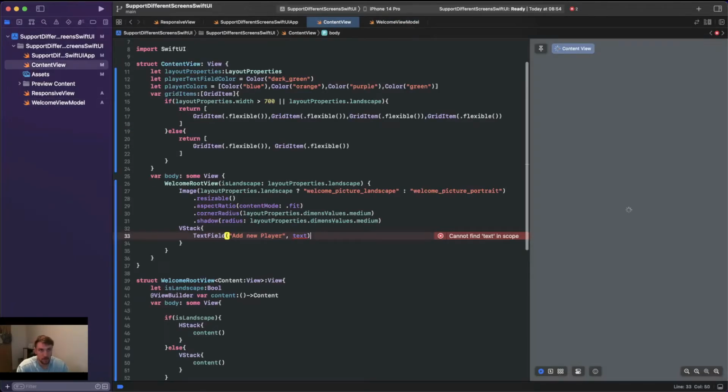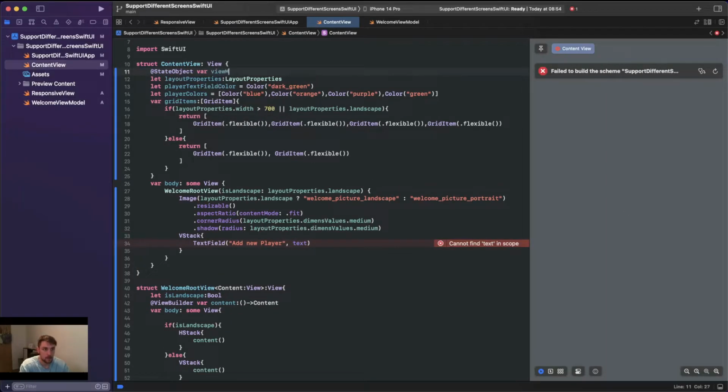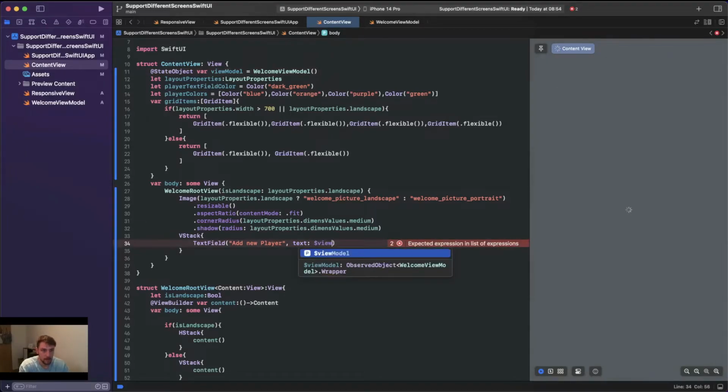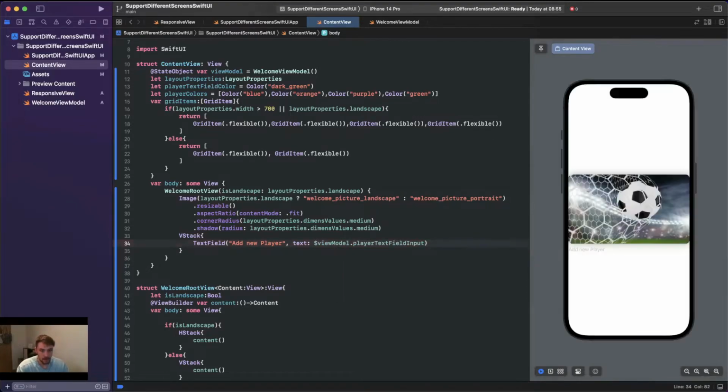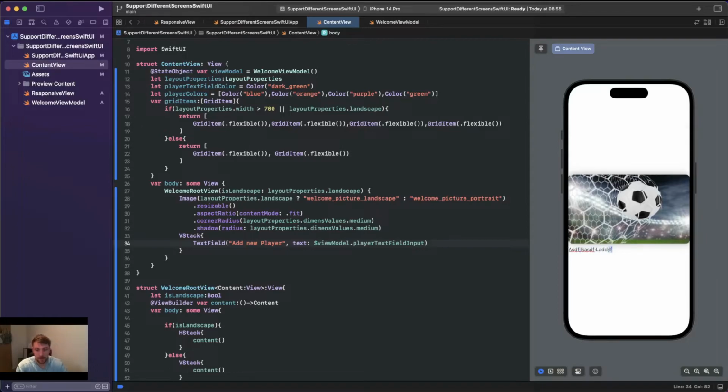And then we can go back to our content view and define a StateObject here, which will be our viewModel of type WelcomeViewModel. Not just of type, we also need to declare it here, WelcomeViewModel, like this. And then we can get this playerTextFieldInput as a binding if we use the $ here at viewModel.playerTextFieldInput. And then this will update our state when the user puts in a new input here. We can just put something into it and see that this text field works here.